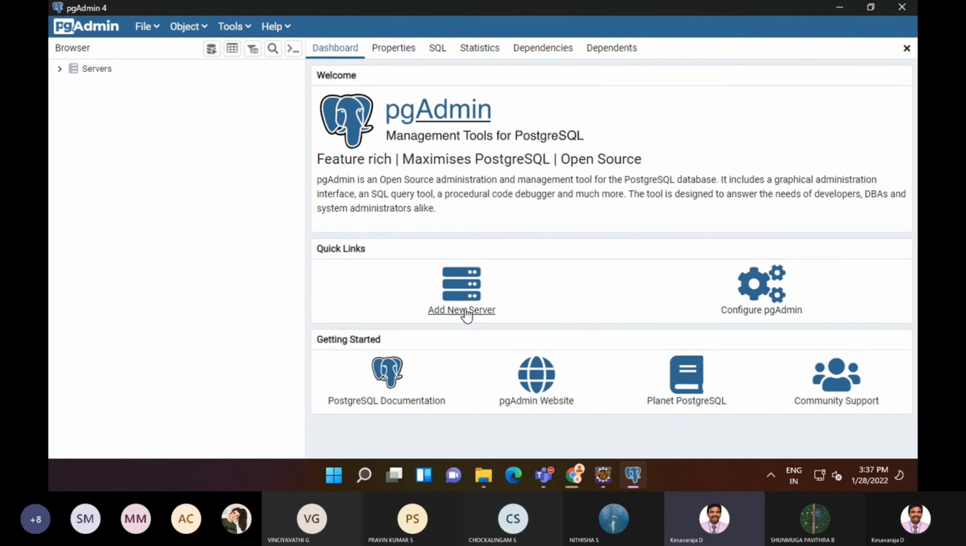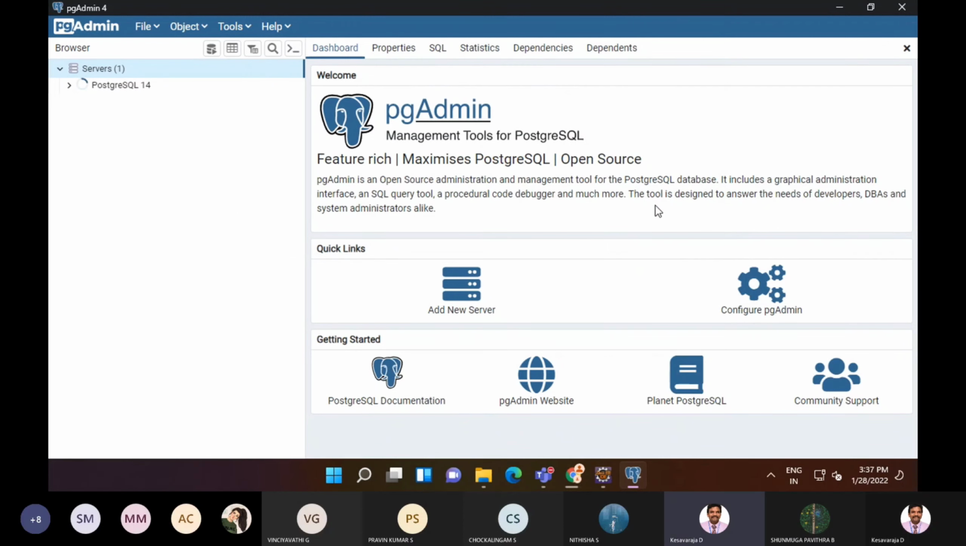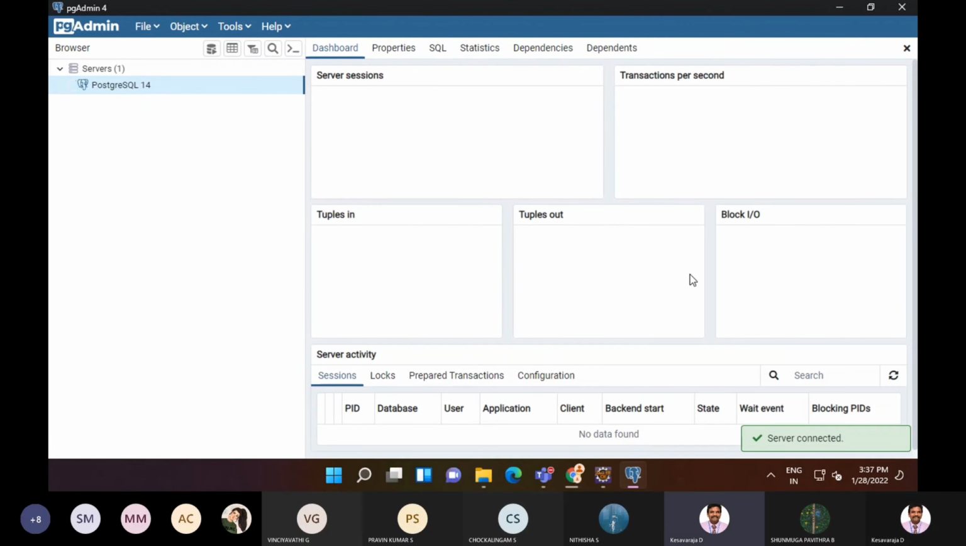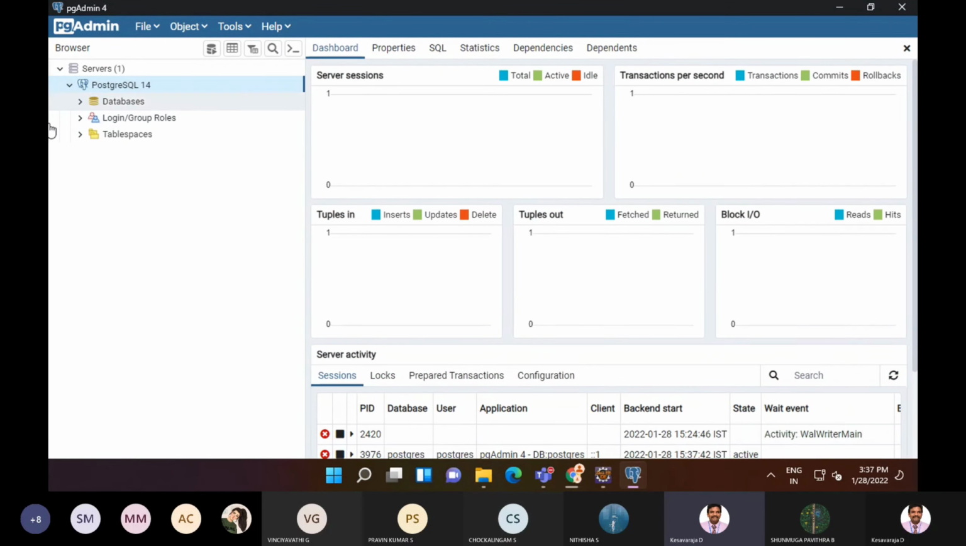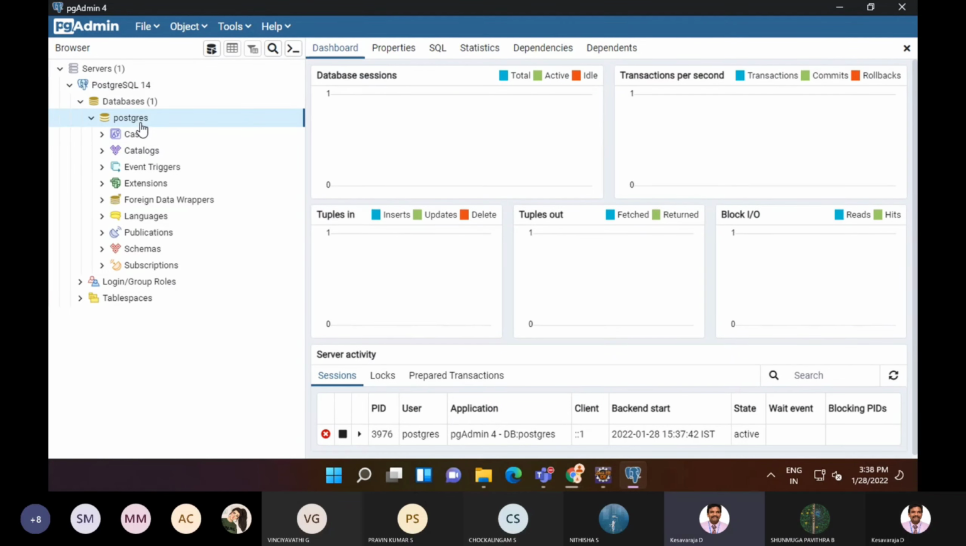I have opened my PGAdmin and click on add new server. So add new server, which will ask Postgres password, type Postgres and OK. Yes, just for 2 steps, I will complete in 2 minutes. PostgreSQL. So now Postgres was connected. So yes, everything was ready. Postgres was connected. Now click on database and click on username Postgres.